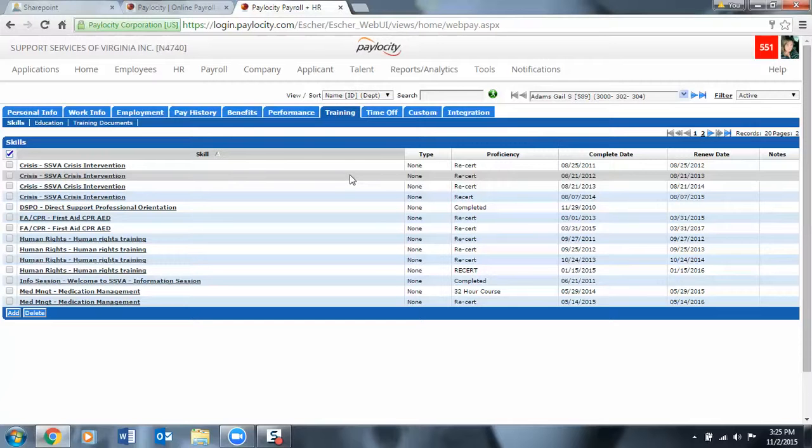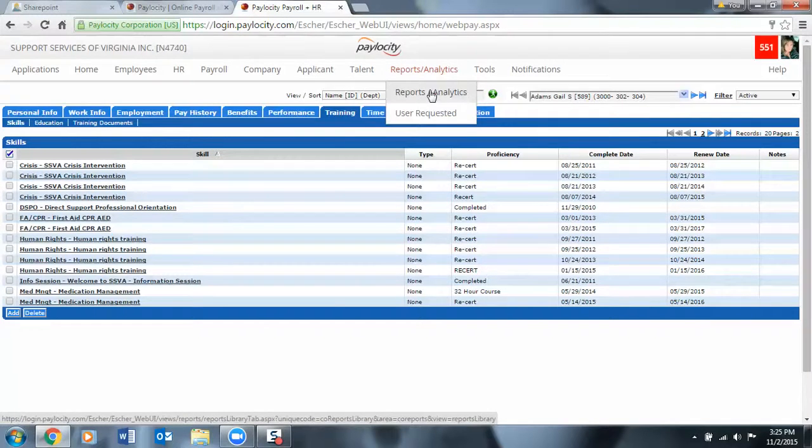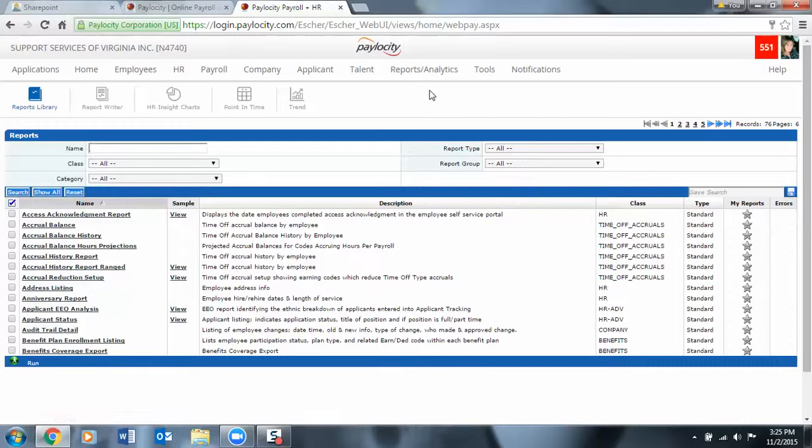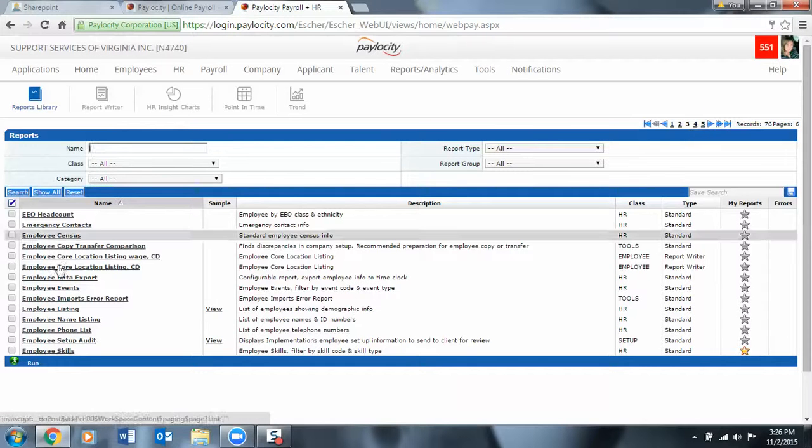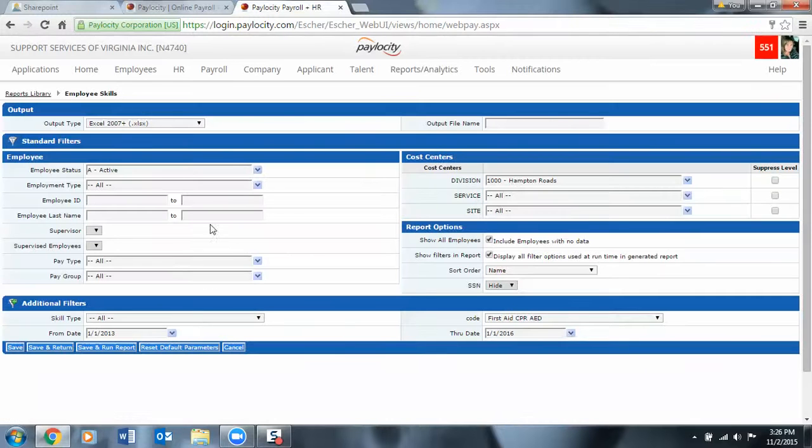To run a report, you're going to click on Reports and Analytics. You are then going to find in this list Employee Skills, which I believe is on the third page. Click on Employee Skills, and this is what will pop up.